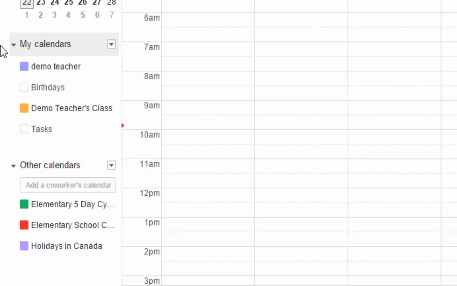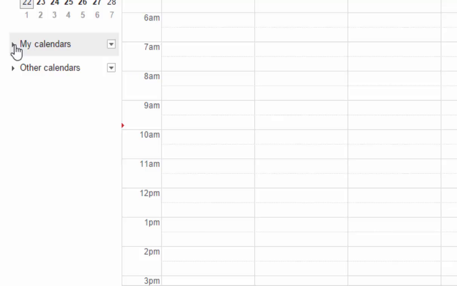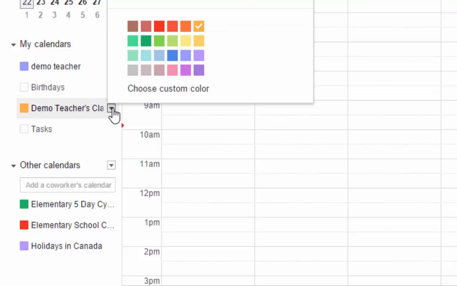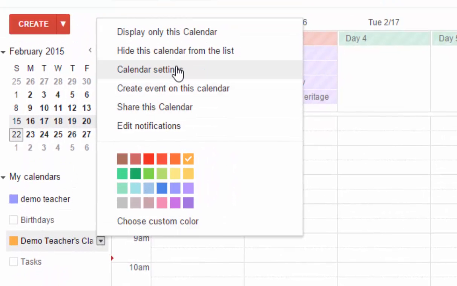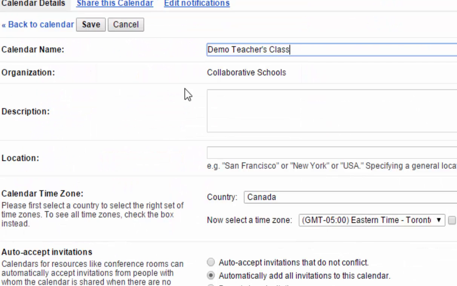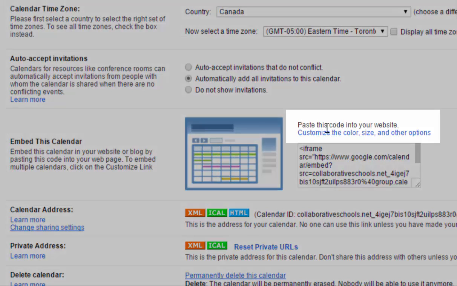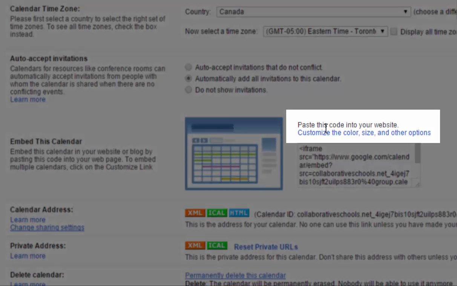So if you don't see this, you may need to use these little arrows to expand your calendars. And as I hover over Demo Teachers Class, I see this little drop-down menu. I'm going to click on this, and I'm going to go to the calendar settings. And right away, I see the section where I can embed the calendar. Now, I want to customize this to actually grab the day cycles for my school board and the holidays for my school board. So I'm going to click on the link to customize the color, size, and other options.